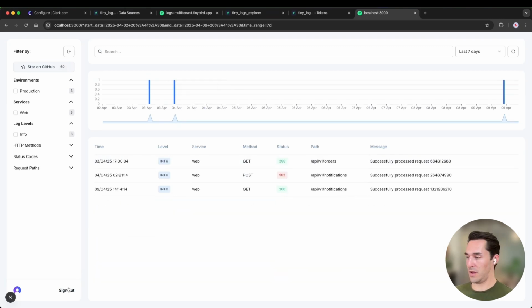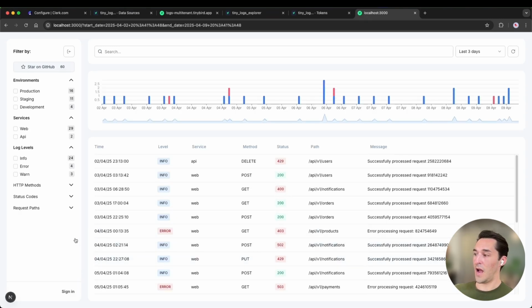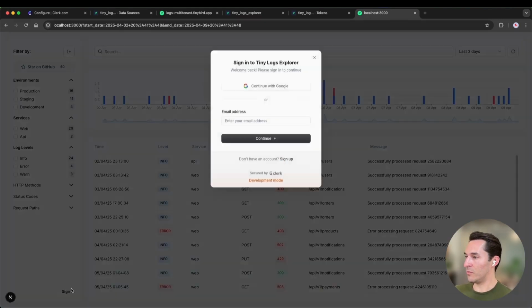If I sign out and do a hard refresh, I would expect to see more data here, which I do, because this is no longer using that JSON web token and filtering on the org ID. It's using my default token that has much broader access to the data. So I can see more data. Let's test that one more time.